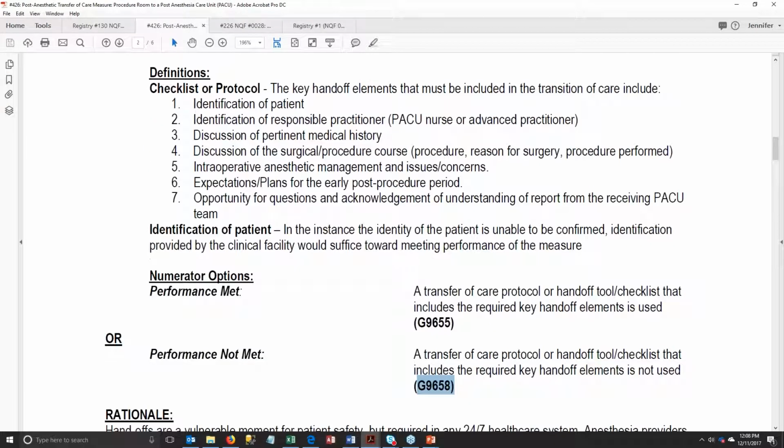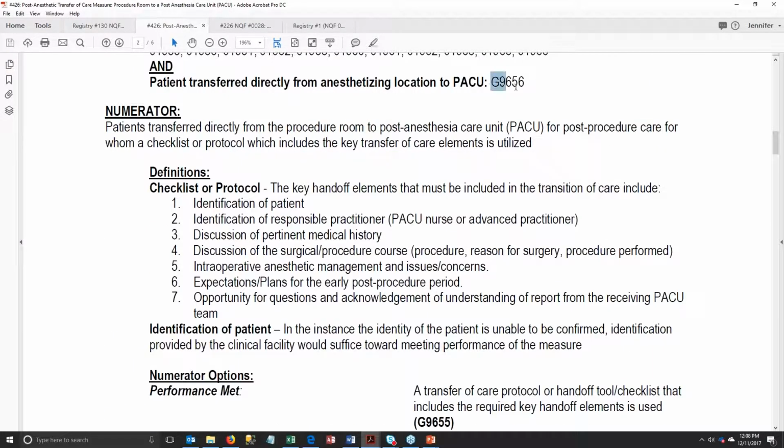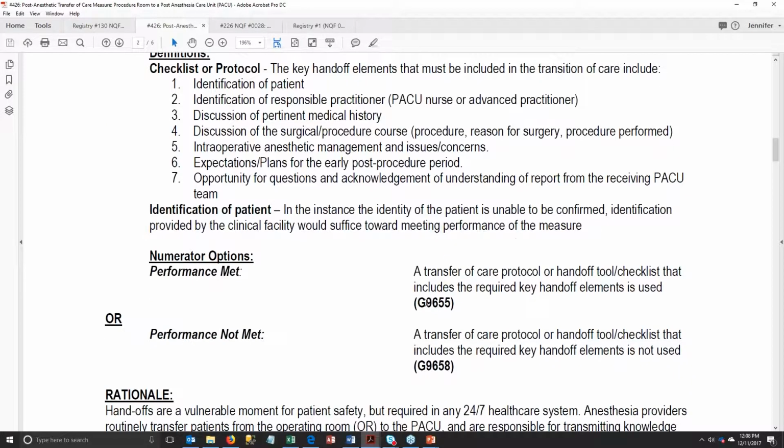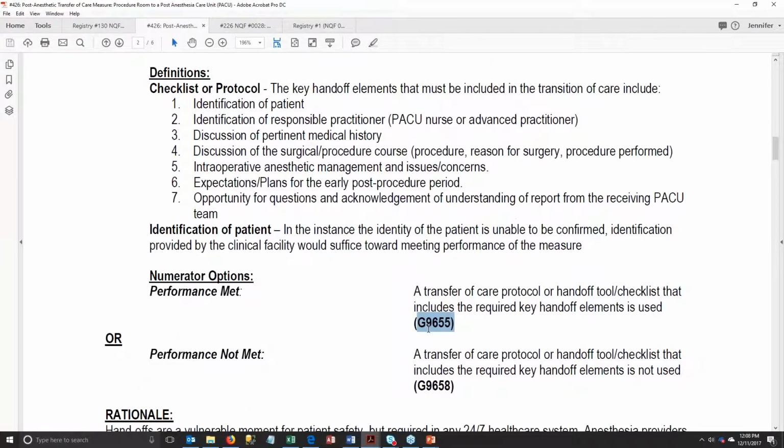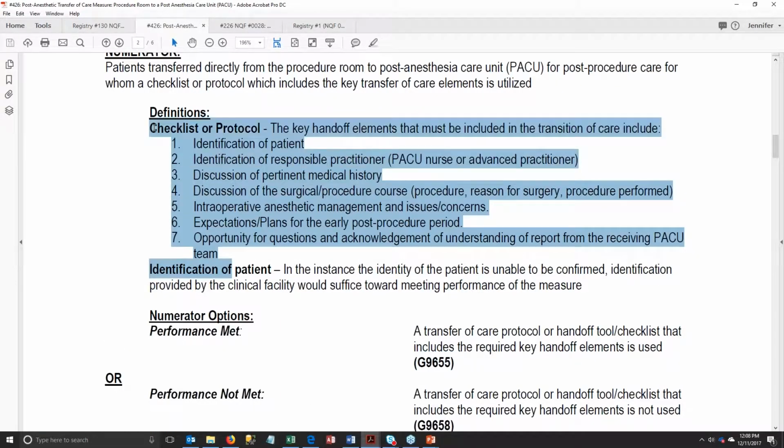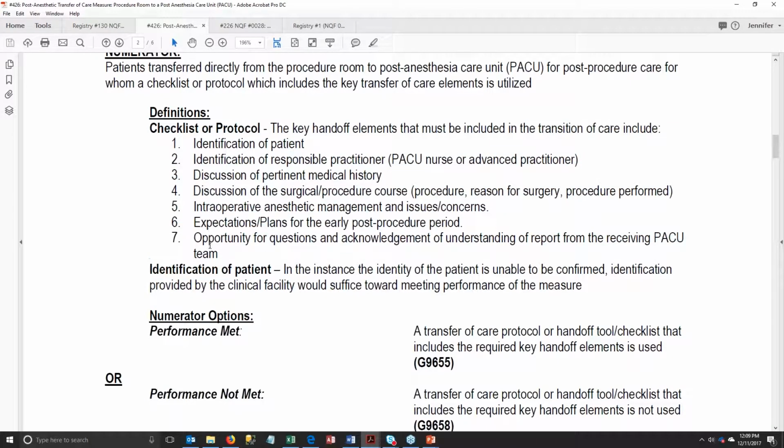But as you can see here, the CPT denominator codes here are very different. These are for anesthesia services for measure 426, and it is all patients. So there's no aspects there that we need to worry about for age. But they do need to go to a PACU. So there's a G code that's specified here. And again, more G codes for performance met and performance not met. So there are 2 G codes that would need to appear.